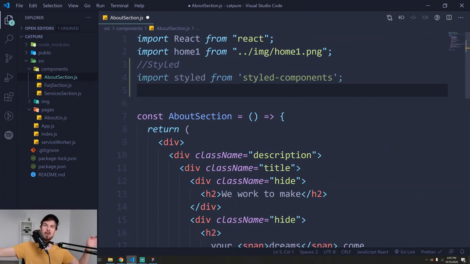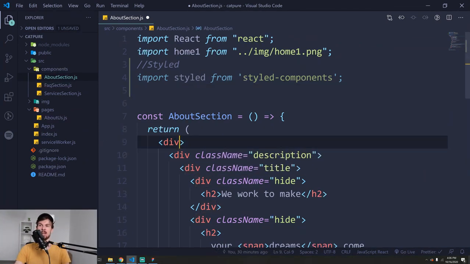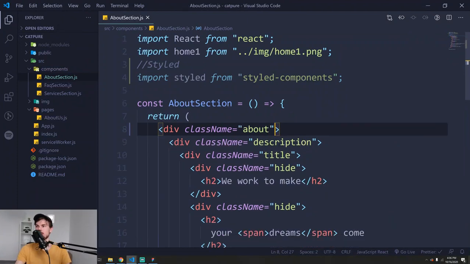And again, we don't have to go and create our CSS file. We don't have to go to another file. Everything is done in one file. That's super nice. So you create the component, you add the HTML, you add your logic, and you can add your styling with styled components. Okay, so let's say I want to style up this part here. So this div right here, okay? We can add a class to this of about or something, okay?